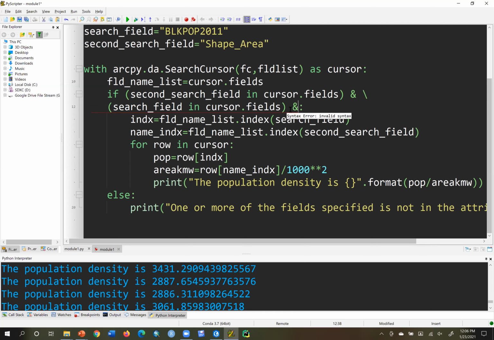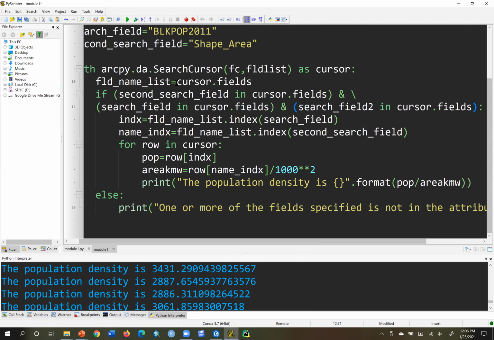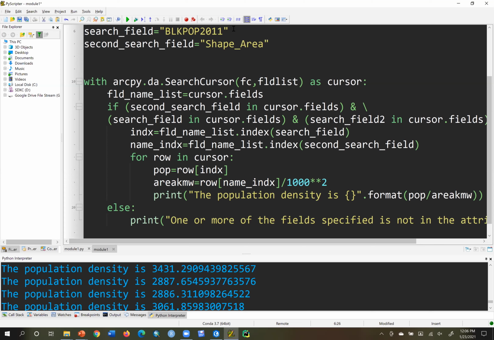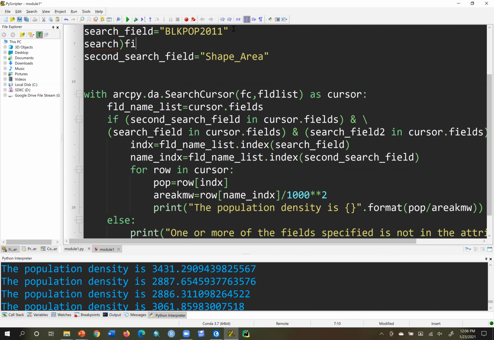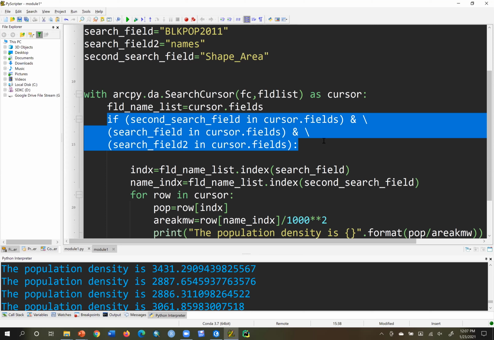and let's say, search cursor, search field 2, let's say, in cursor.fields. Then I have another one there, and then I have my search field 2 up here. And I'll just set that equal to names as an example. Well, you can see that's becoming, and I'll just make a bit of space here so you can see the size of that. So that becomes complex, doesn't it?